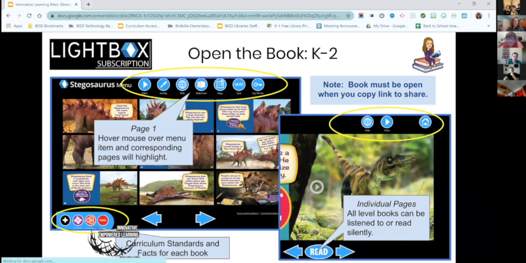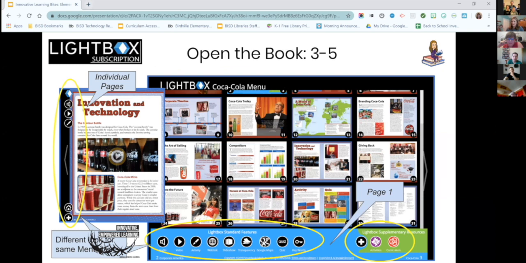Now, a 3-5 book, obviously, it looks more mature, a little harder, a little longer, but this is page 1. Basically your table of contents, and you see that the menu bar looks a little different. Instead of the big word that says read, it just has the little microphone or the headphone, and you have your videos. And they also added what's called a transparency down here. Some of these pages have overlapping pages, just like our old-timey transparencies when we would lay something down on top of it.